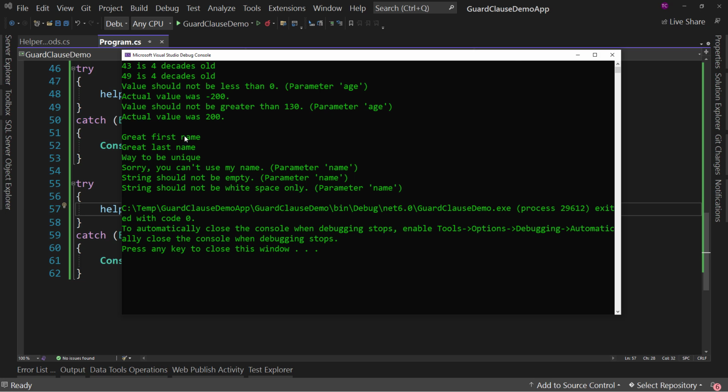So great first name, great last name, way unique. Sorry, you can't use my name. The parameter is name. The string should not be empty, parameter name. The string should not be white space only for the parameter name. So these are our standard messages. This is our custom message for that exception.